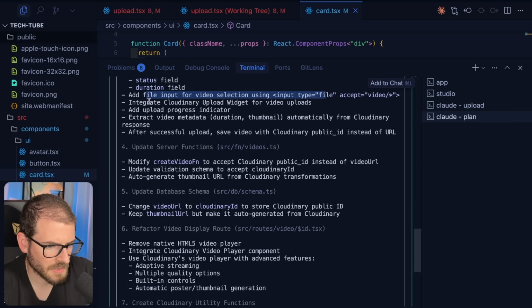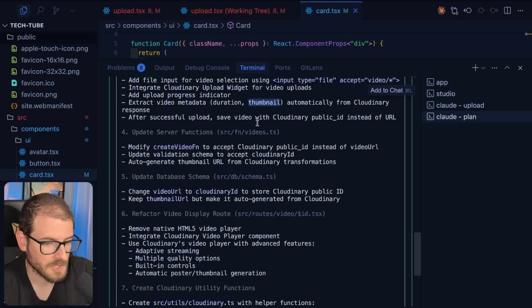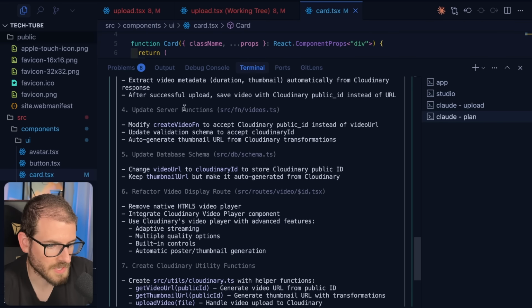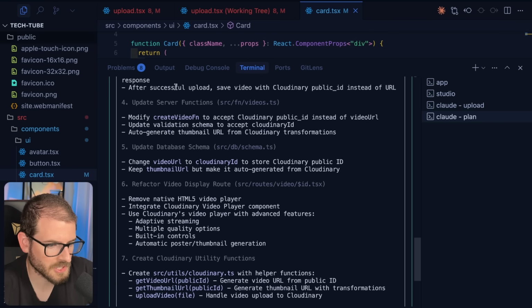Adding a file input, integrating Cloudinary upload widget for the video uploads, add upload progress indicator. Oh, that's pretty nice. I didn't think about that. I didn't prompt it for that, but that's good. Extract the video metadata, duration, and thumbnail automatically from Cloudinary response. Oh, so yeah, Cloudinary has a way to basically automatically get thumbnails from your videos, I believe. After successful upload, save video with Cloudinary public ID instead of URL.